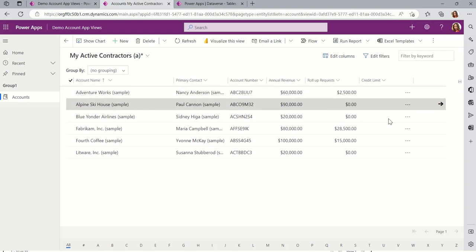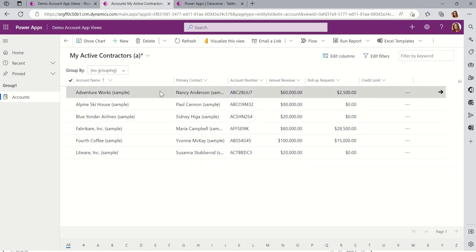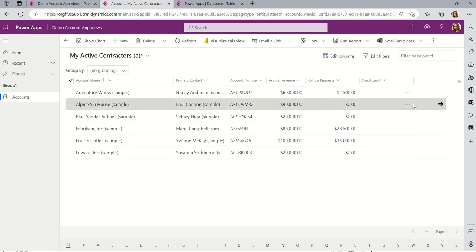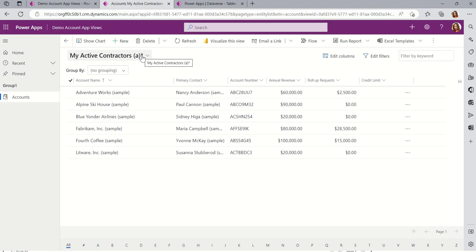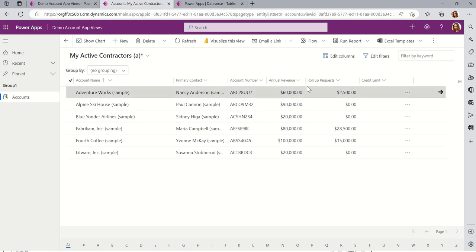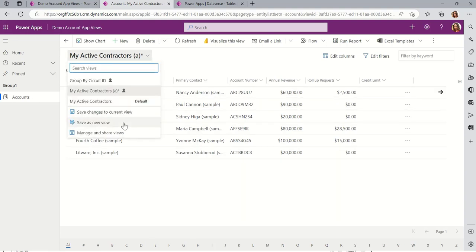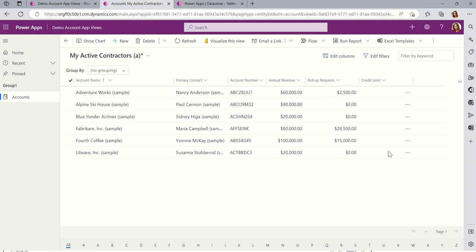But if they had a credit limit, that would show up here. Now, whatever I have in this view, and notice that because I added that credit limit, I got that asterisk back. That means, hey, you're not editing the view. You are doing a dynamic view right here. So if you need to save it, you're going to have to go back to save changes to current view, or save it as a new view. One of those two decisions has to be made. Otherwise, if you leave this screen with that asterisk, you may not see this format again, right?